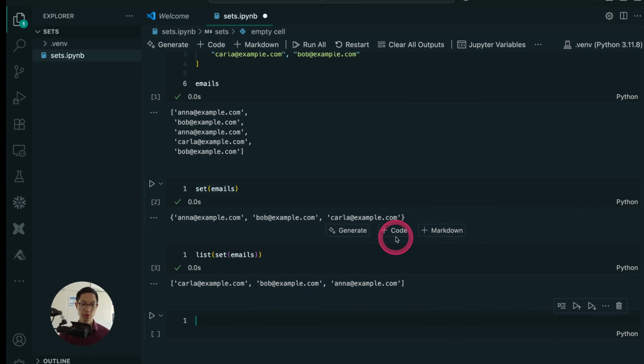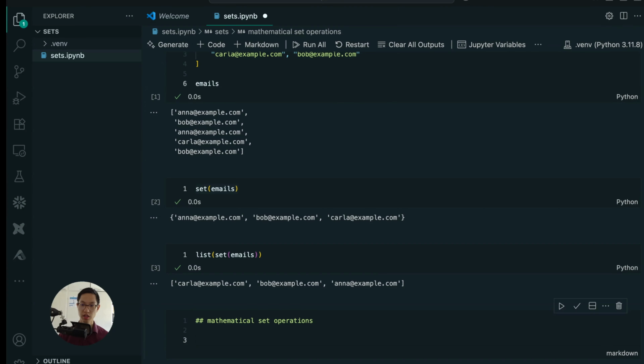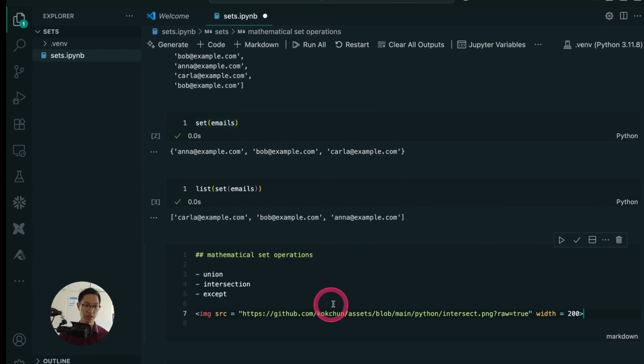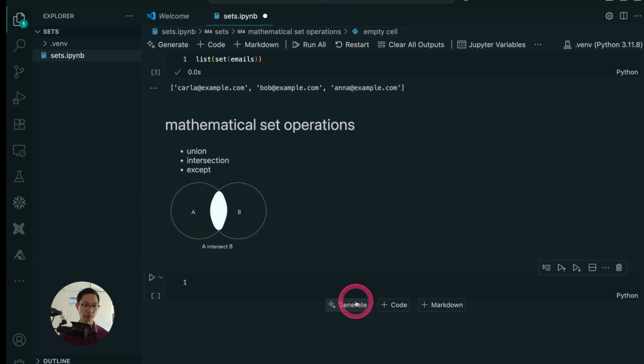Okay, so let's move on to some interesting mathematical set operations. So let me show you that. Mathematical set operations. Okay, so we have union, we have intersection, and we have difference. Okay, so let me just copy this image here to show you, starting with intersection.